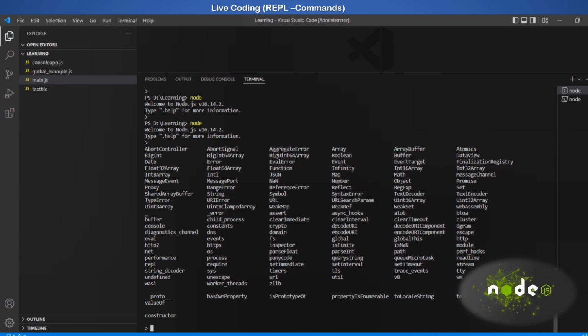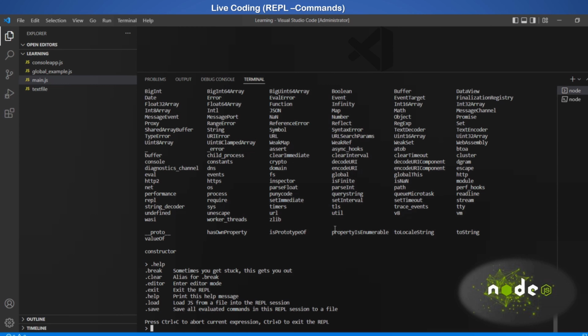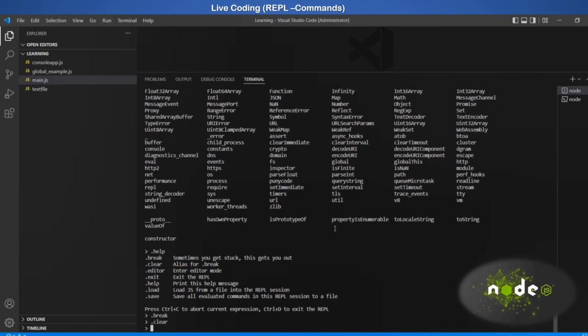Another command is called .help, which will list all the commands which can be used in your REPL session. .break is mainly used to exit any multi-line expressions. .break and .clear are the ones you can use if you are in the middle of a multi-line expression, like how we wrote the do while loop. If you want to just come out of this, you can type .break or .clear.